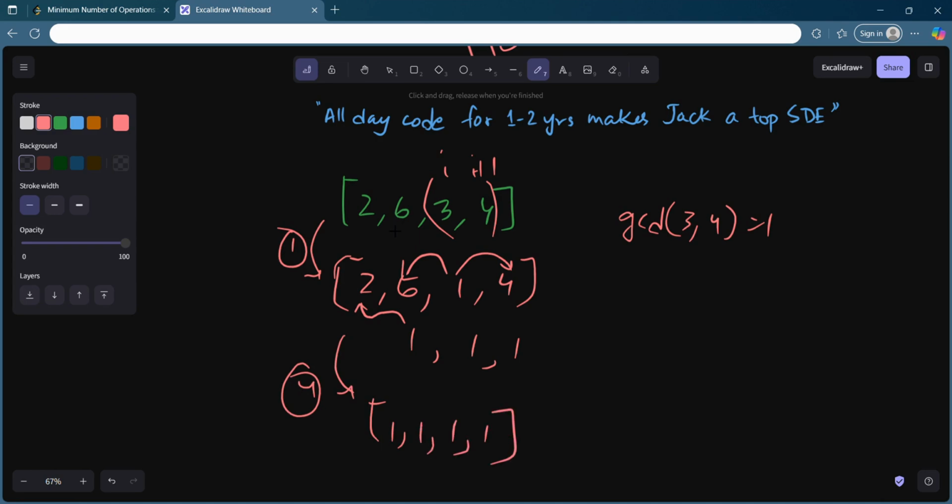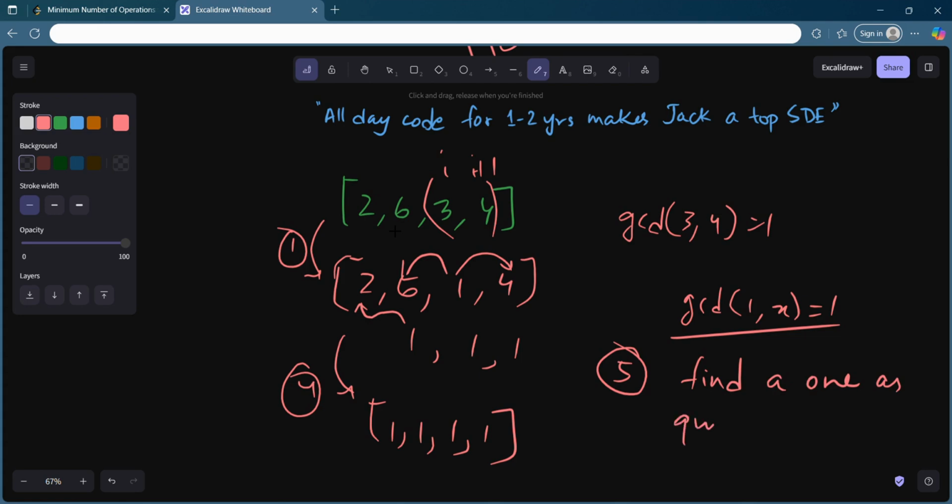What was the difference with the previous approach? The previous approach used 5 operations, right? And here you are using 4, so this is the minimum one. So basically you found a 1. As you know that GCD of 1 with anything is 1, you need to find a 1. Your goal should be to find a 1 as quickly as possible. Because your ultimate goal is to make everything 1, right? Once you find a 1 in the minimum number of operations, you can turn every other element to 1, one operation each. So find a 1 as quickly as possible.